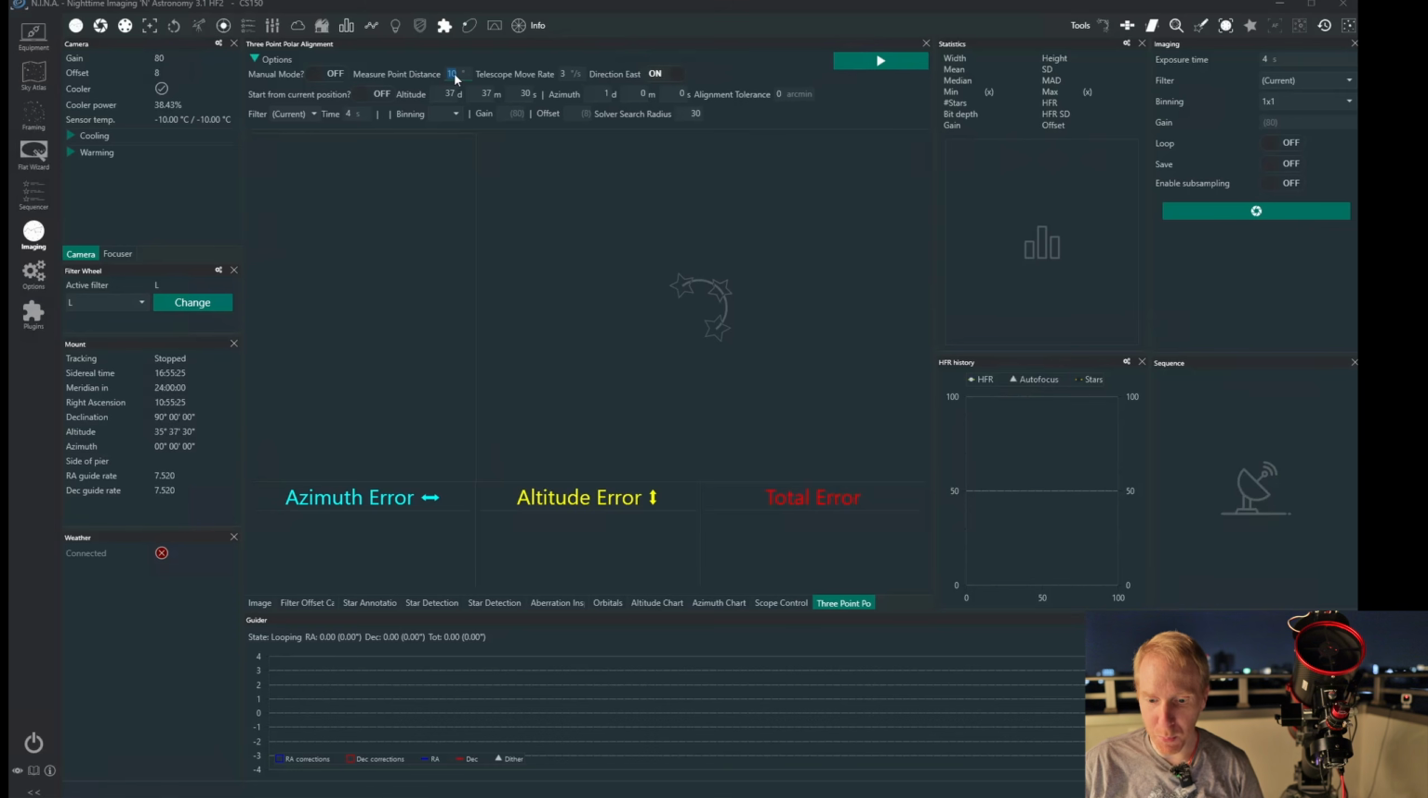So that's this measure point distance. It's this 10 degrees between points, which works very well, and it means that in total, N.I.N.A will just consume like 20 degrees. There's very little risk of anything bad happening with such a low number. You then have the telescope move rate, which is in degrees per second. I would just recommend keeping it at the default of 3 degrees per second, unless your mount cannot support it, in which case you can lower that to something that the mount can support. Some older Takahashi mounts, for instance, might slew slower than that.